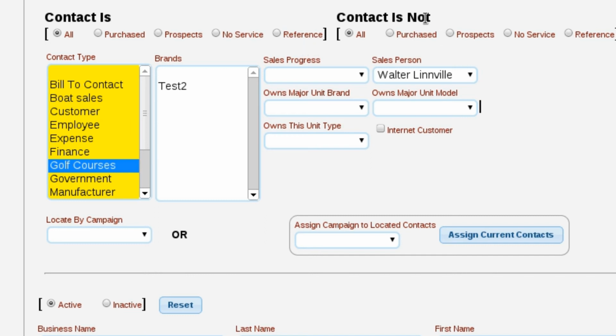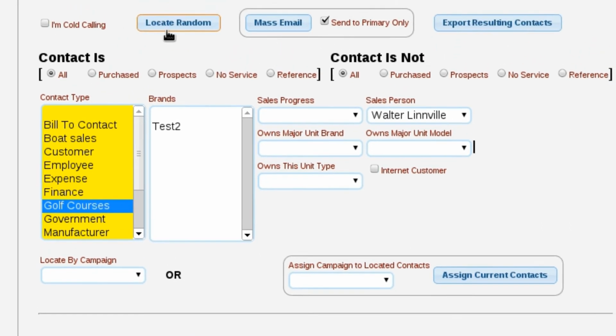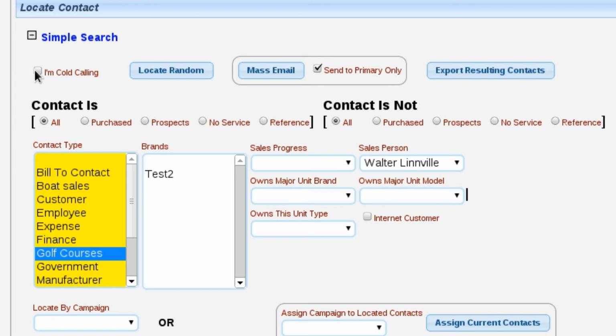You'll also notice that this is a contact is and a contact is not. So if I wanted to look at everybody that has not purchased from me, then I would select over here. If I want to look at everybody that has, over here. We also have a locate random and a checkbox here for I'm cold calling. Locate random will take all of the parameters that I have filled in down here, maybe none, and when I hit locate random, Lizzy will actually go out and find a contact for me.